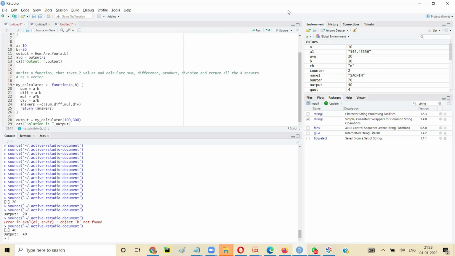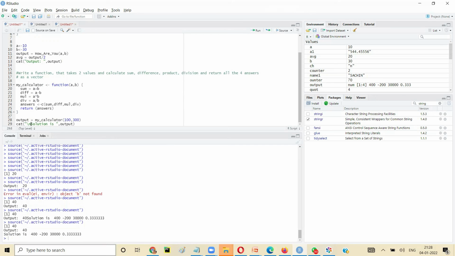Now when I run it, since we are using cat here, the two statements got clubbed together, so I'll add \n. Now when you run it, you see the solution is 400, so 100 plus 300, the sum is 400, 100 minus 300 is minus 200, then 30000 and 0.333. Okay, this is how you can create a function and start using it.